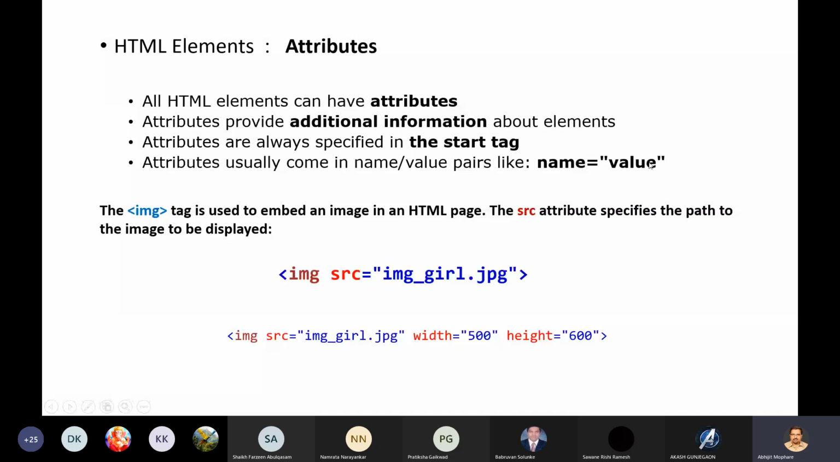Here you can see an image tag. IMG means image. If you want an image inside your document, you use the image element, and this image element is a unit tag. This image tag embeds an image in the HTML page. The source attribute specifies the path to the image file to be displayed. What this tag tells the browser is that I want an image, but the browser should know from where the image should be taken.